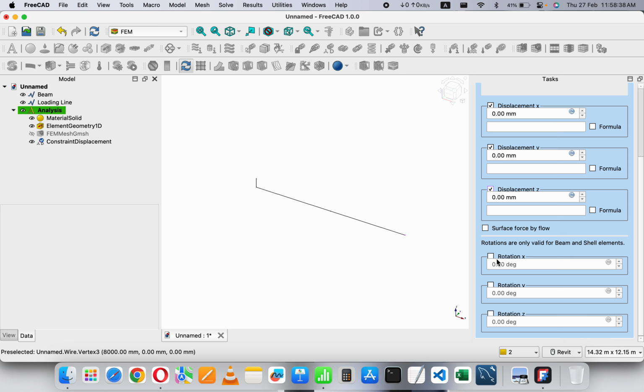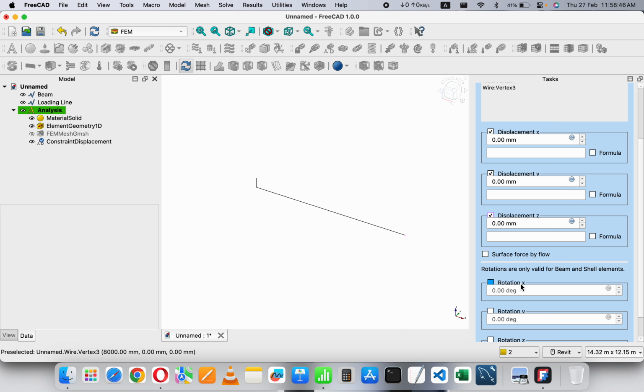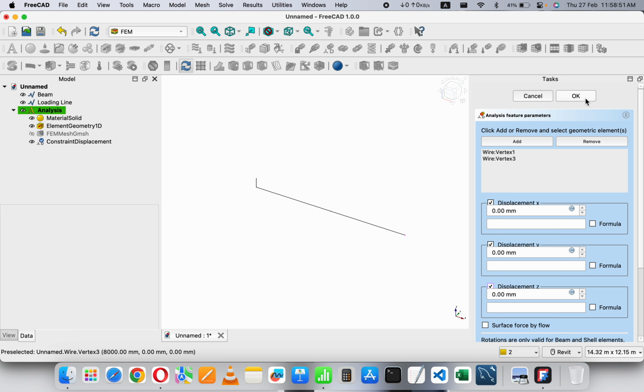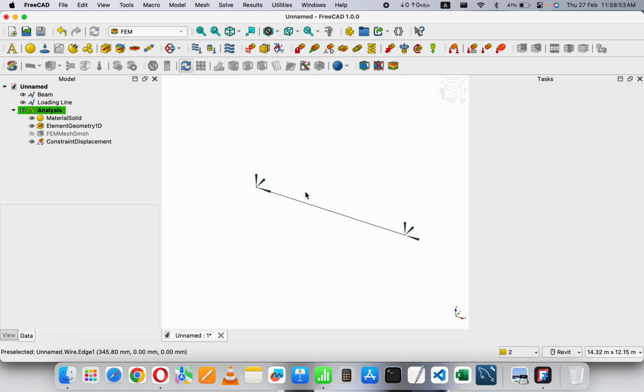If we check these three also, rotation also, it will be a fixed condition, so we don't have to check those. These are free to rotate in all the directions, and click OK. Now the simply supported condition is created. Now we have to define loading.